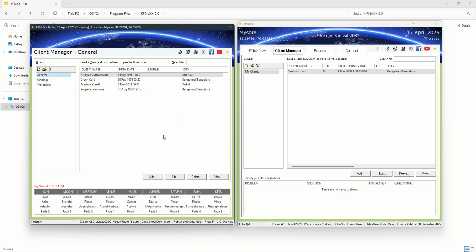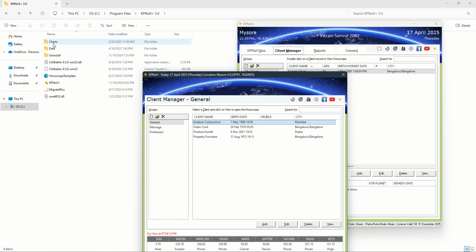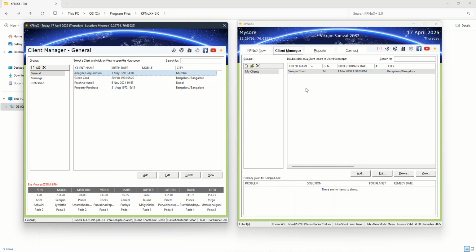And please make sure that you take a backup of both the 2.0 data as well as 3.0. If you already have 3.x which you are using currently, please make sure you back up that data folder as well. When I say the data folder, this is what I mean. You will find something similar even in KPNoX 2.0. So please take a backup of this, and then you can use the migration tool.